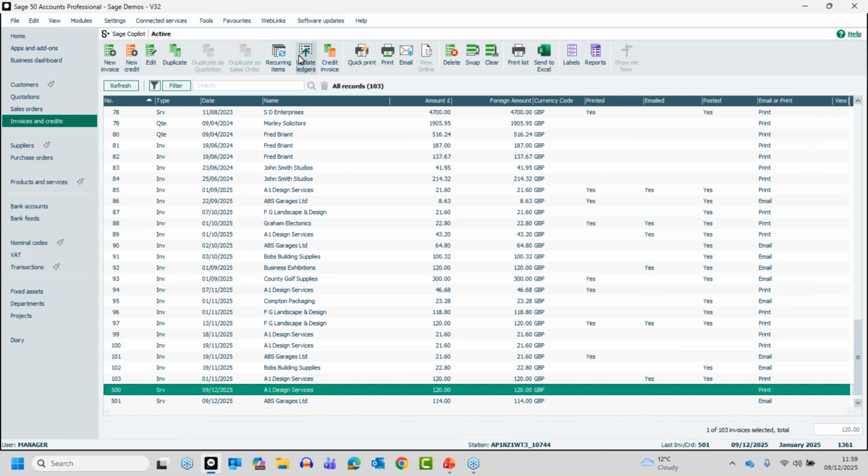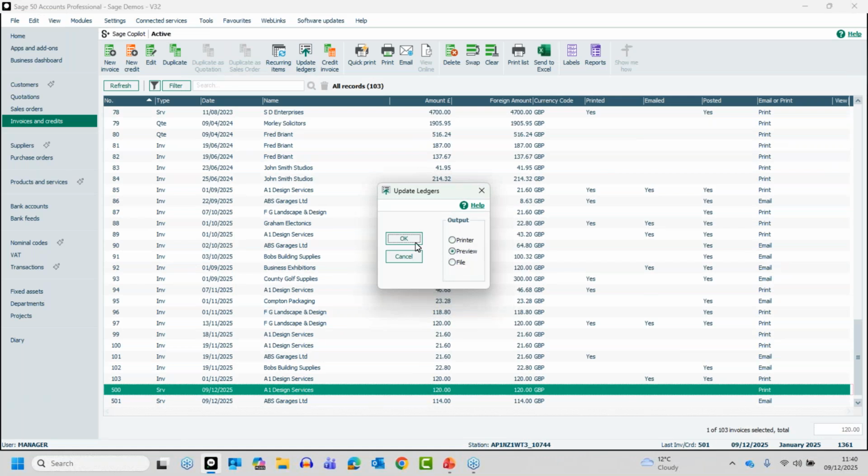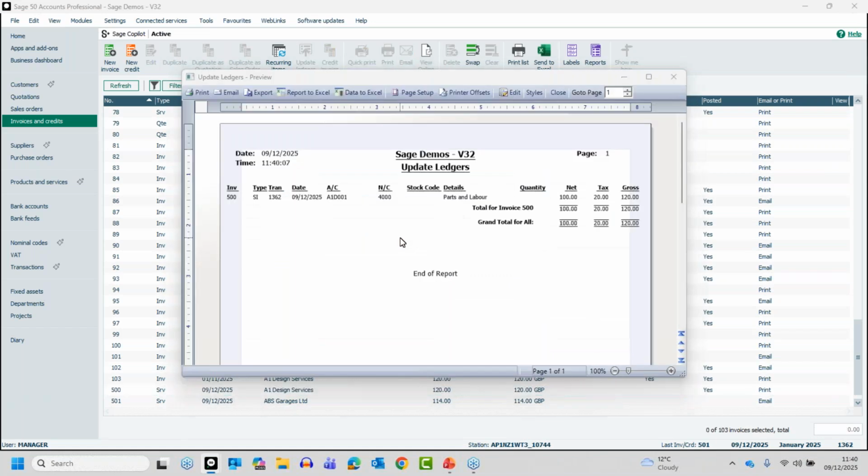Update ledgers, so this is the one I mentioned at the beginning, it's sort of your final step to push it onto the customer's account. It will not be on the customer's account, so it will not be reflected in their balance. It will not be on the activity of their account. It will not be reflected in your nominal ledger on your transactions list until you update your invoice to the ledgers. Or, nice and easy, you highlight it, click update ledgers, choose your option. So if I just preview it, essentially this is what converts the invoice into transactions. So nice, easy one.